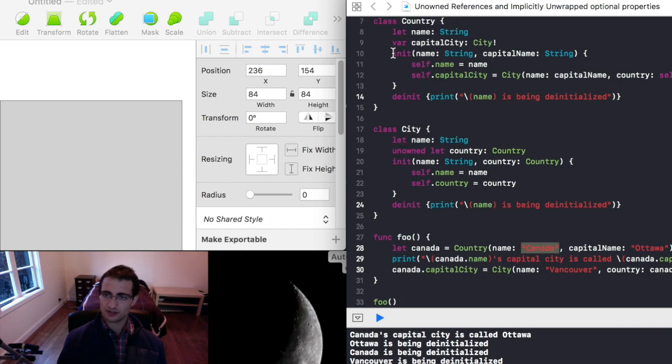So the compiler jumps up to the init function, passes in those, line 11 is run, the country's name is given the value of Canada, and because this is an implicitly unwrapped optional, it defaults to nil at the beginning, so it has a value at the beginning. So the name has a value and the capital city has a value. Therefore, an instance of the country is created, and the self property can therefore be used right here. After line 11 is run, an instance of the country is created and memory is allocated.